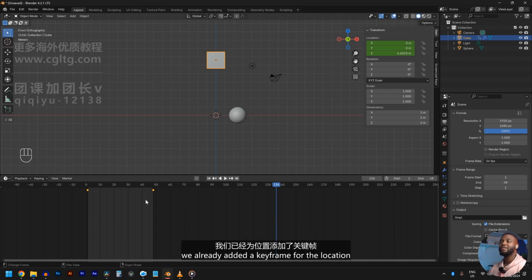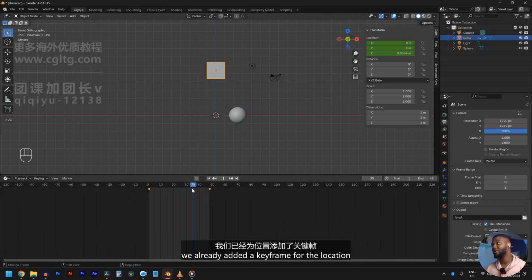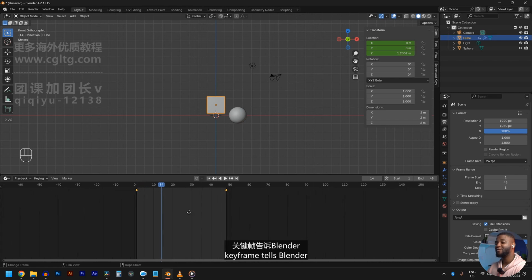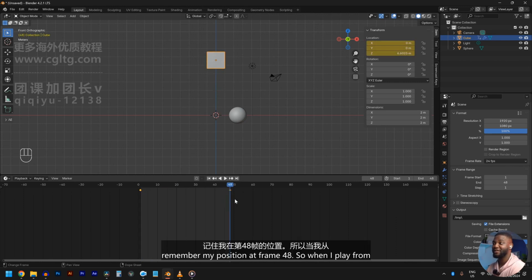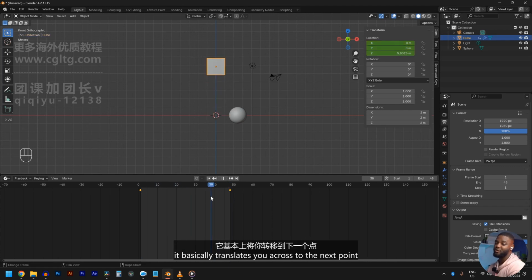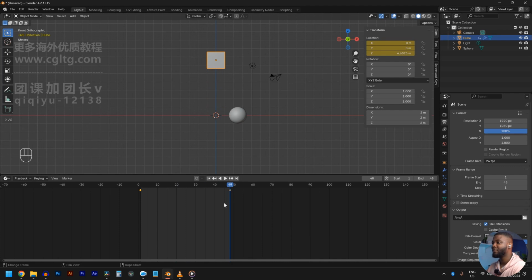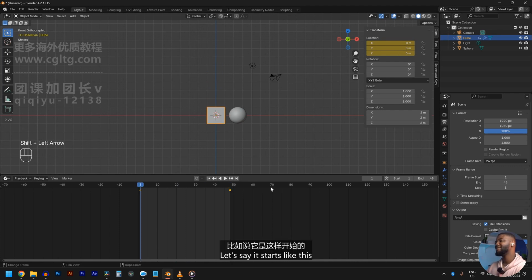So you see, we already added a keyframe for the location. This keyframe tells Blender, remember where I am. Remember my position at frame 1. And at the end, at frame 48, it tells Blender, remember my position at frame 48. So when I play from 1 to 48, it basically translates you across to the next point. So let's do the same for rotation. Let's say it starts like this, very normal.